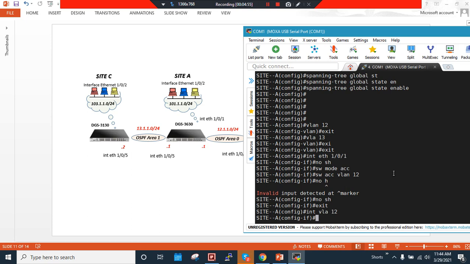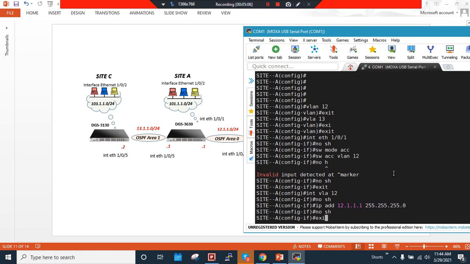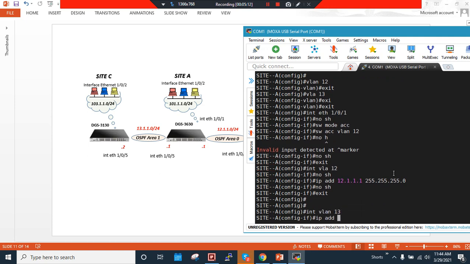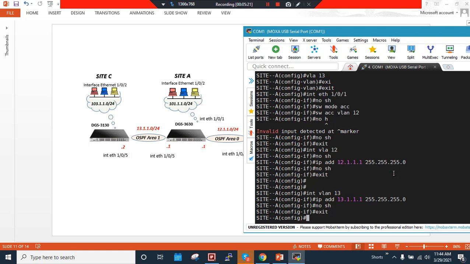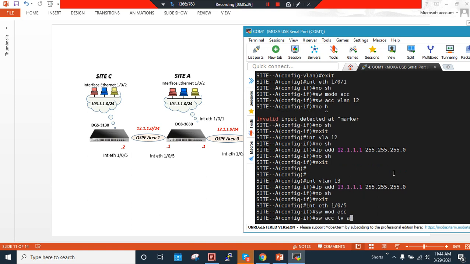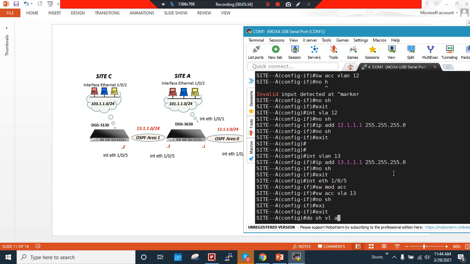Interface VLAN 12, and IP address 12.1.1.1 255.255.255.0, no shut, exit. Interface VLAN 13 and the IP address is 13.1.1.1 255.255.255.0, no shut and exit. Now interface Ethernet 1/0/5, switchport mode access VLAN 13, no shut and exit. Do show VLAN.